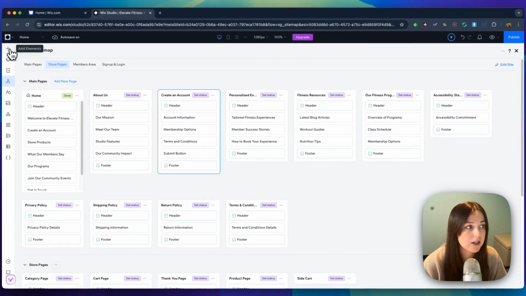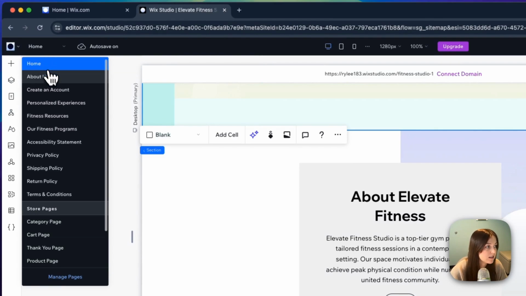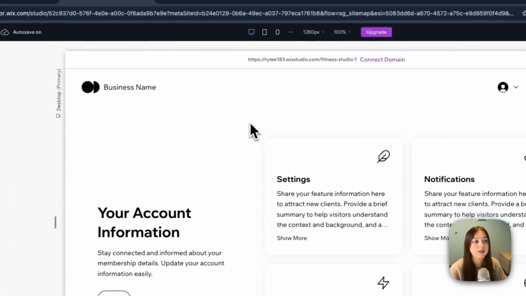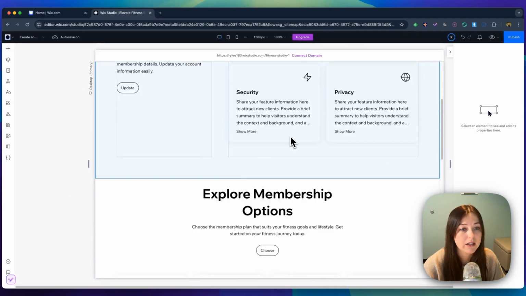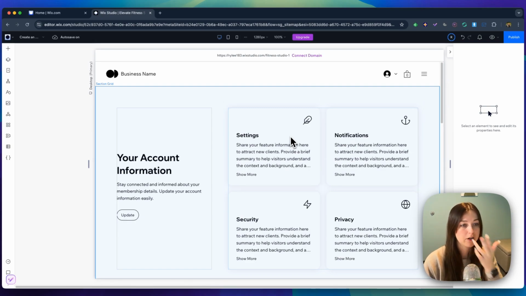And then going back to the wireframe, we can go up to pages and see that create an account is right here. I'm going to click that and see what it generated for me. And then here we go. It created this whole create an account for me, which is really nice for a good base on what I want that page to look like.